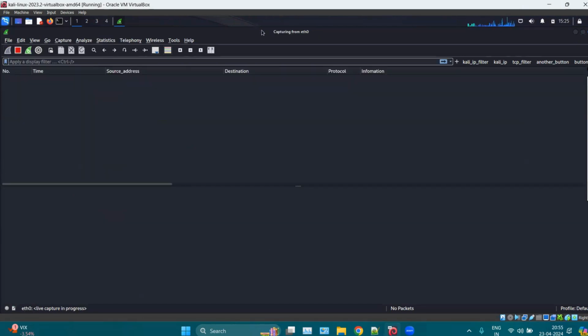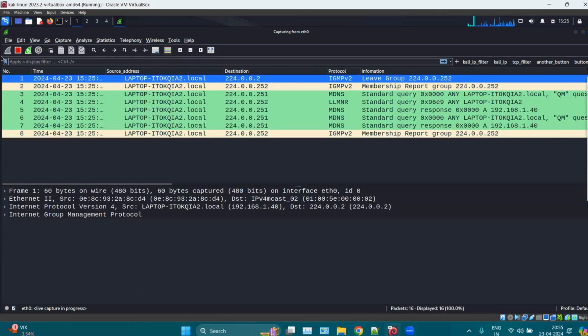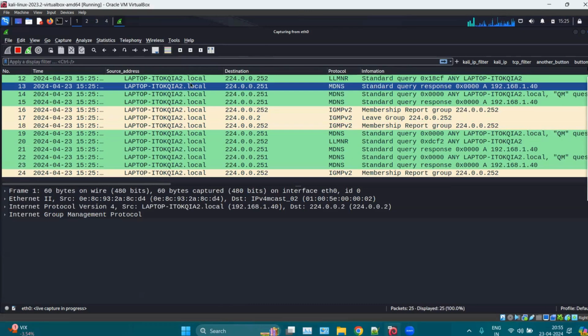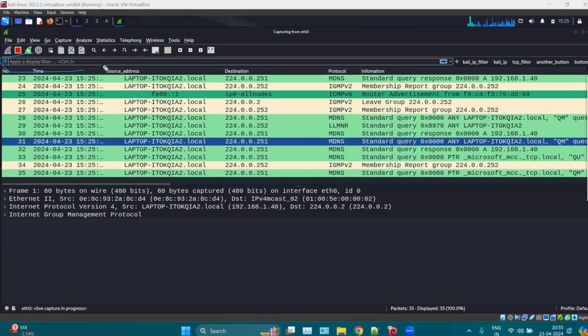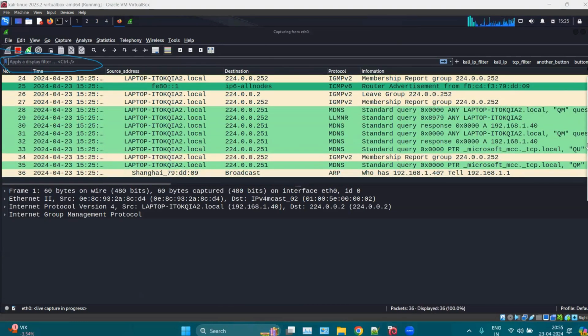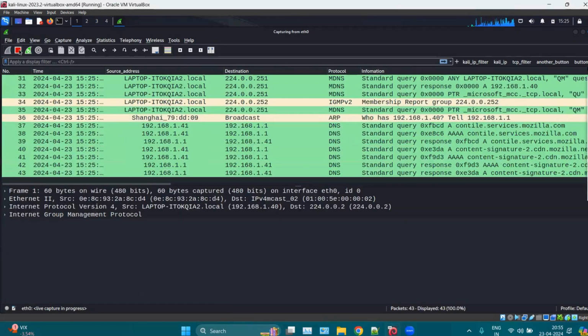I think we don't have any traffic here, so we can generate some traffic. Okay, so we have this traffic in Wireshark. And here we can apply the display filters. We can bookmark a filter, and we can add a filter as a button, which we will see today. Let me stop the capture. How many packets are there in my file? 43 packets. Let's say I want to check only TCP packets.